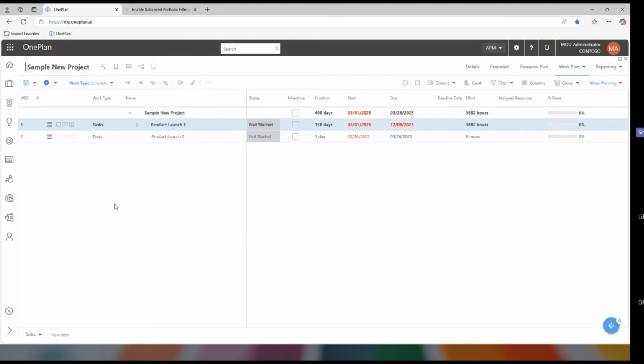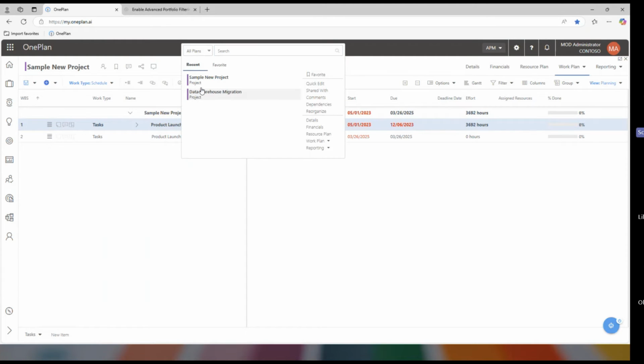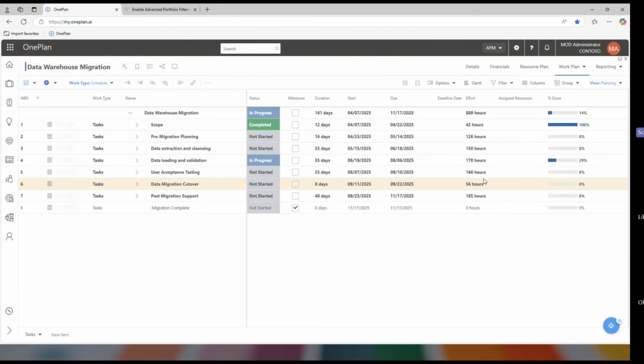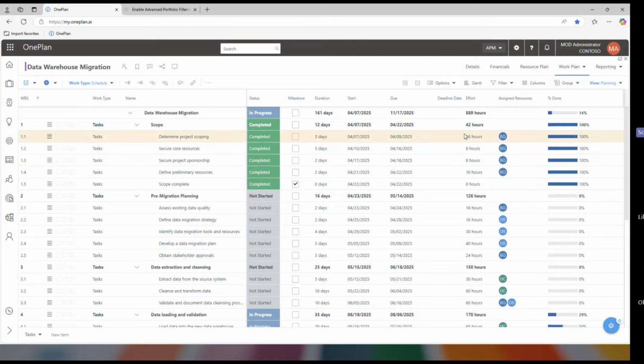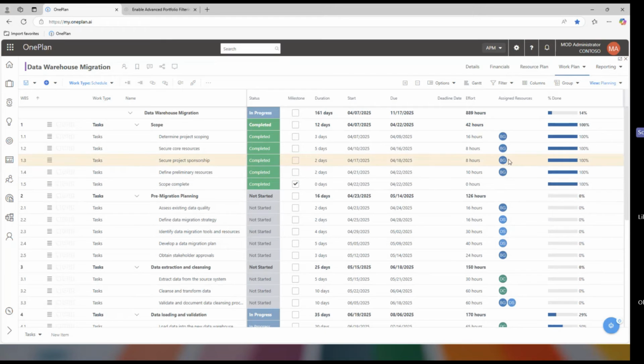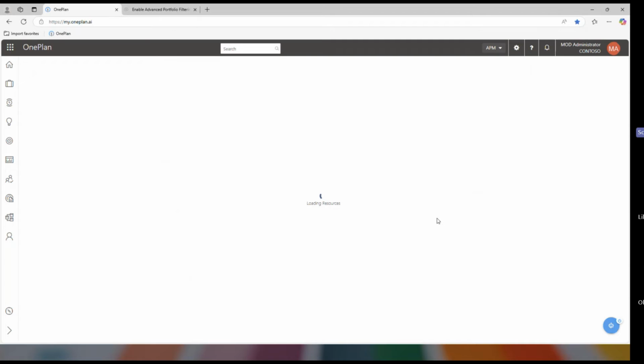Next, I want to talk a little bit about resources and costs for a project. And for that, I'm going to go to a project that I have already done a full schedule on and look at the work plan. So here I've built my schedule. I have lots of different levels if I want to expand, lots of different people assigned to my schedule. And if you haven't seen already, that data is going to come over into your resource plan. So it's going to look at who's in your schedule, and it's going to bring that over into the resource plan. We'll just give it a moment to load here.